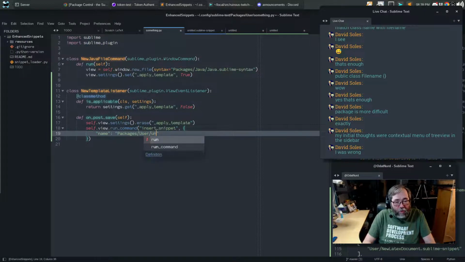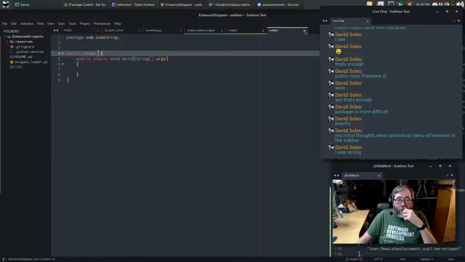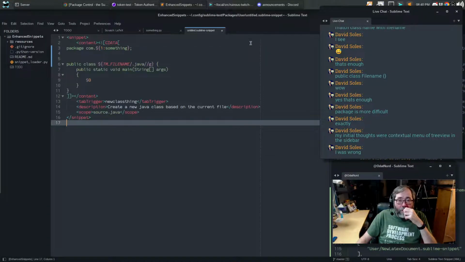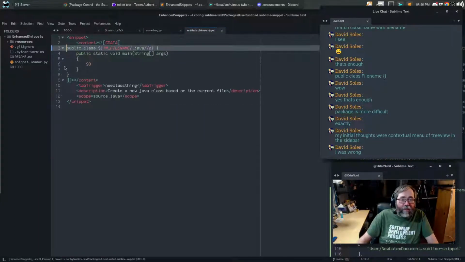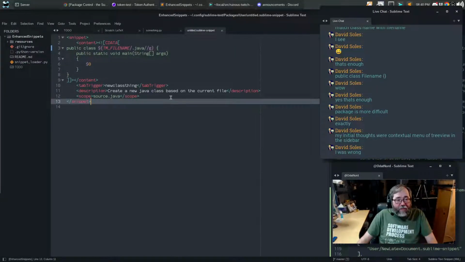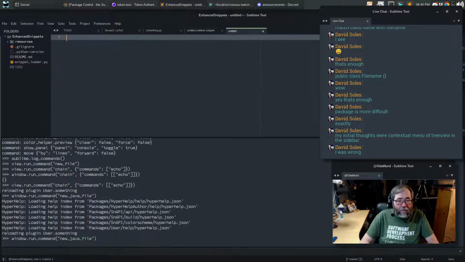Packages, User, untitled.sublime-snippet. So the theory is that what you would do with this content, let's just take that part out, but you get the idea. The snippet can contain anything. This file is in Packages/User and it's named that, which is where the text for the other thing comes from. So in order to test this out, we need to do this.